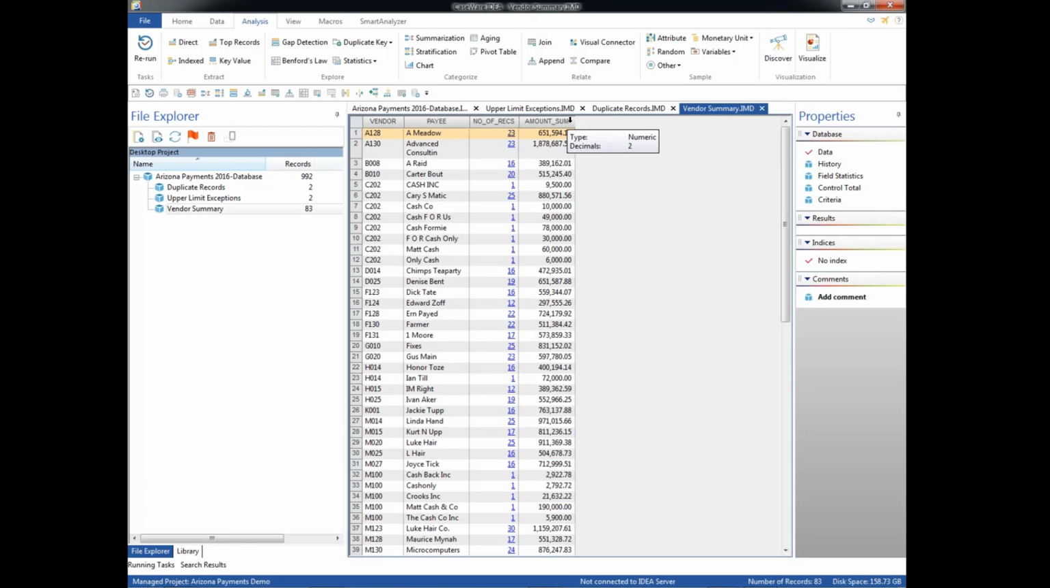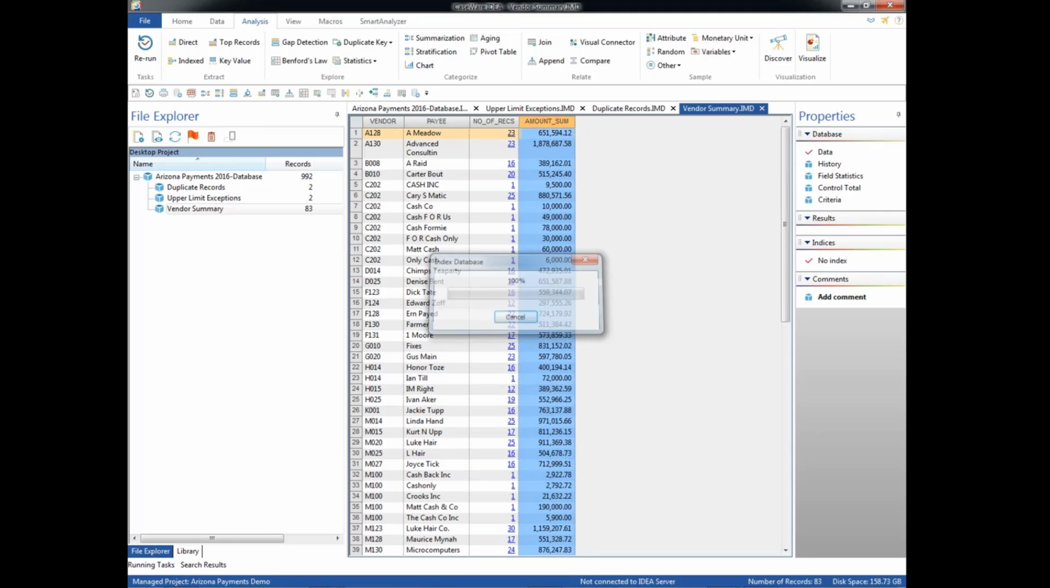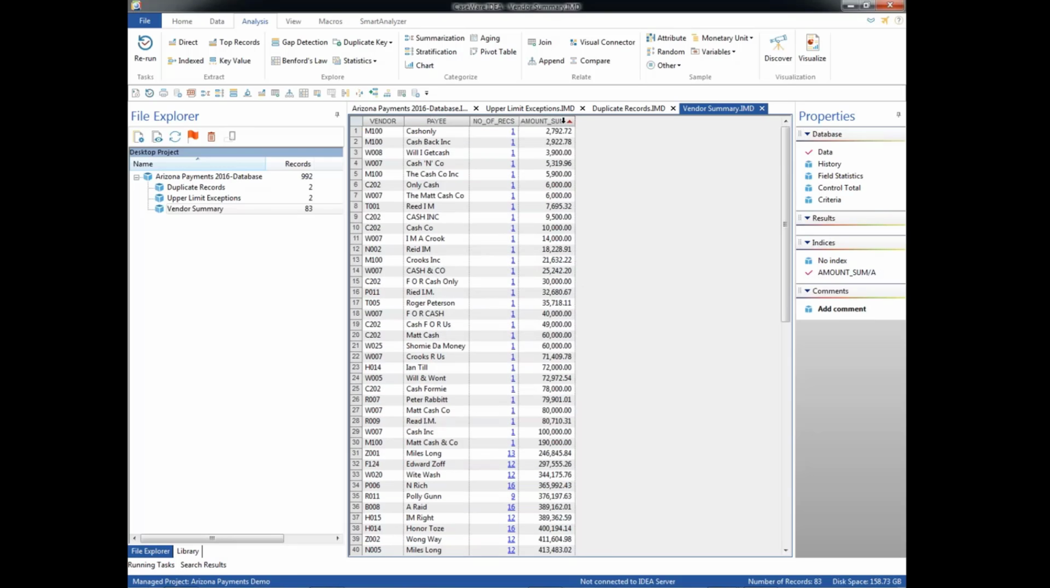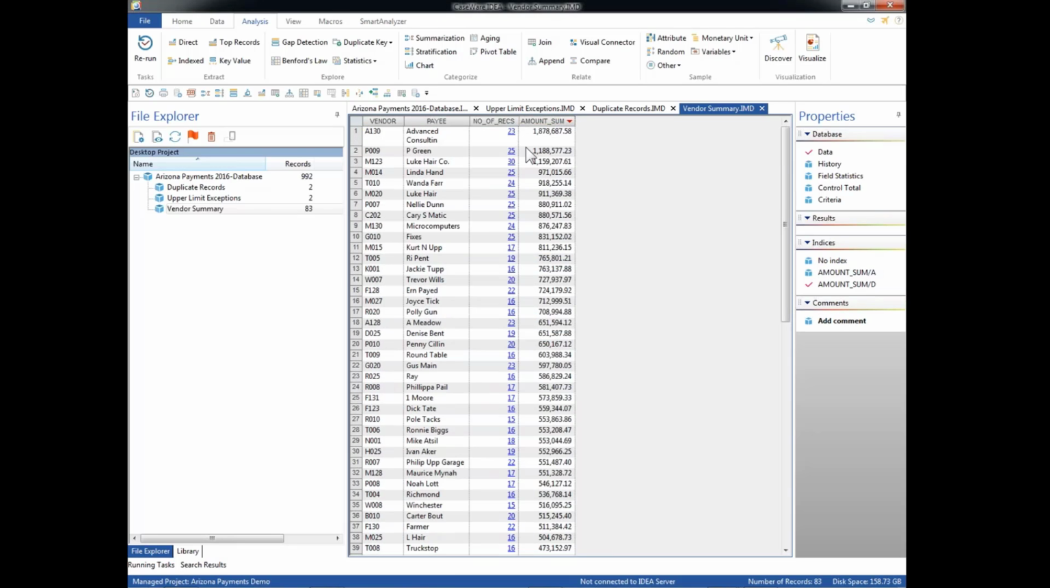And what I like to see when I sort is the highest number at the top. So we'll click on this, and we've got the lowest number at the top, so we'll double-click again, and now we've got the highest number at the top. Now, here we see something interesting. Here's Advanced Consultant. They've popped up a couple of times, and here they are again at the top of our list at almost $1.9 million and 23 records.